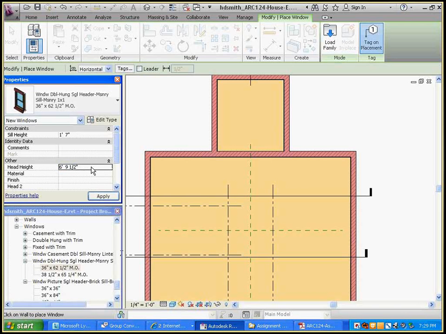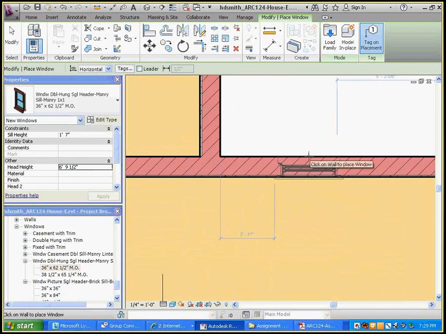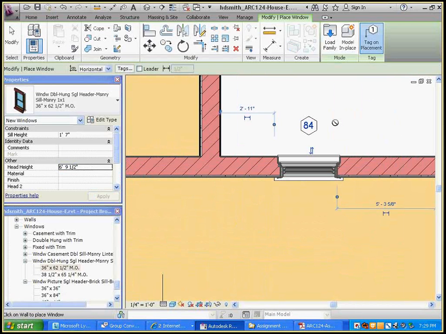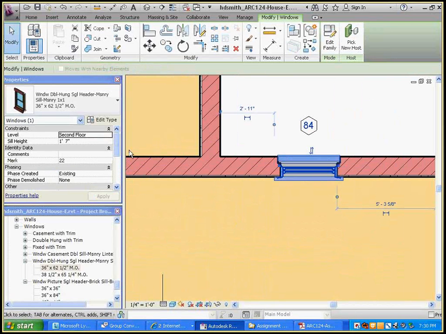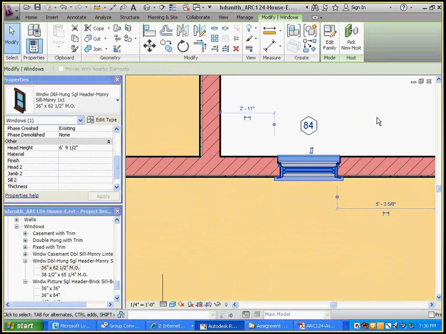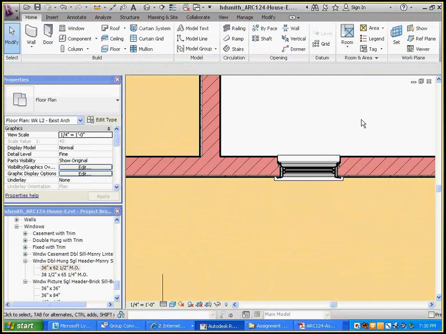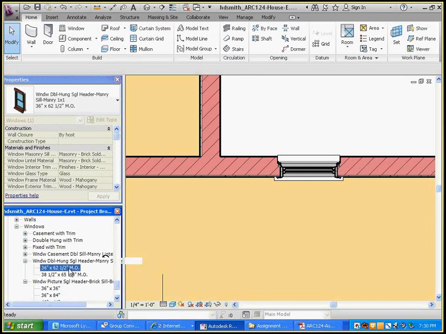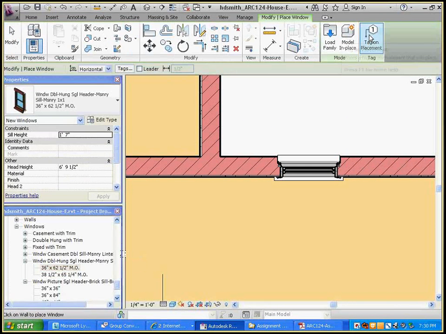So now when I place that window, making sure I hover over the exterior face of the wall when I place it, it should come in with the right head height and sill height. Looks like it did. And I don't need that window tag, and again I forgot, once I got in the window command, to unpush the tag on placement button.